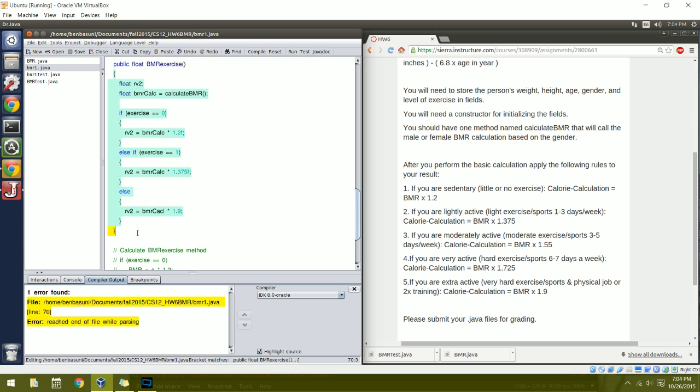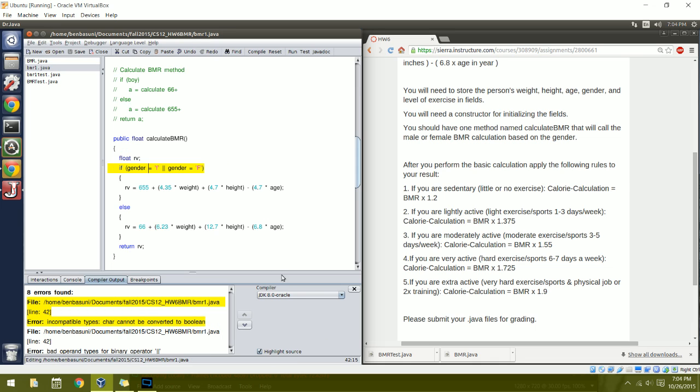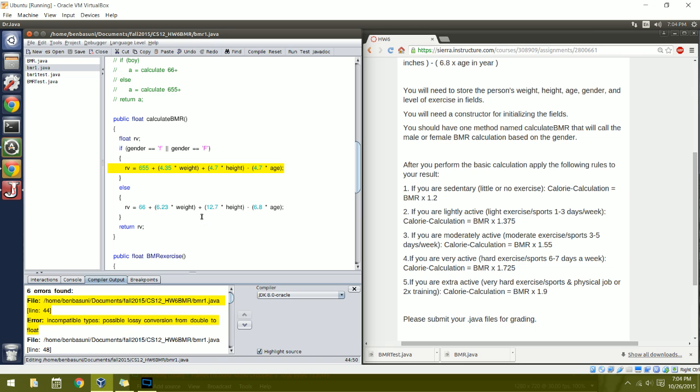Reached end of file while parsing. When that happens, I just add this and see what. Okay, public int weight. Oh yeah, it's not an int, it's a float. My weight is a float. Is that it? Gender, oh, that was an assignment operator. This needs to be a Boolean comparison. Weight, height, from double to float. Oh yeah, because 4.35 is a double unless you have an F at the end. So all this needs to have an F. And one more. Okay, I think that'll do.